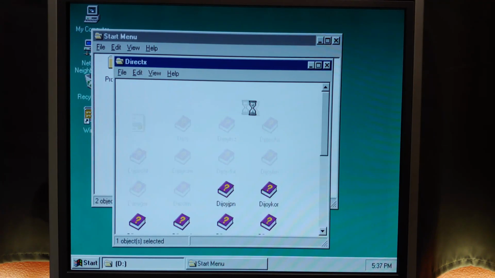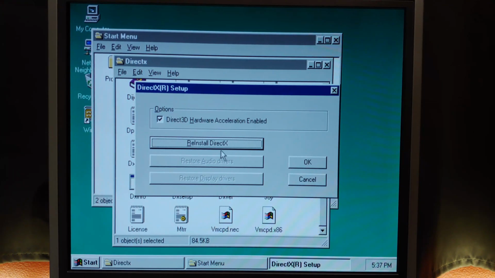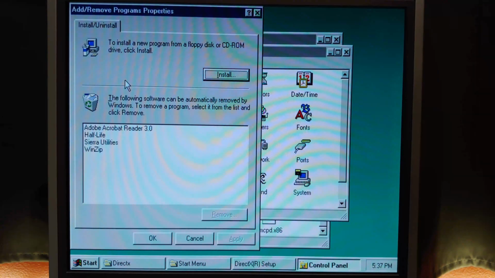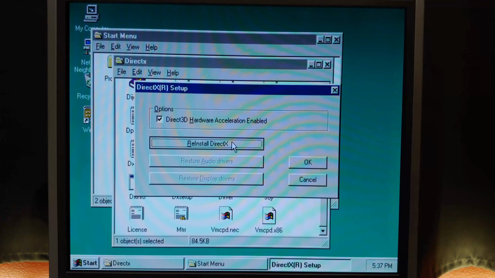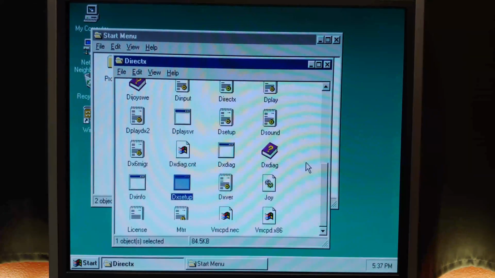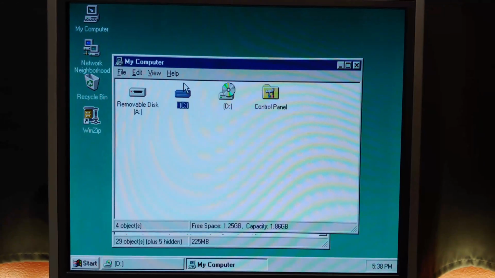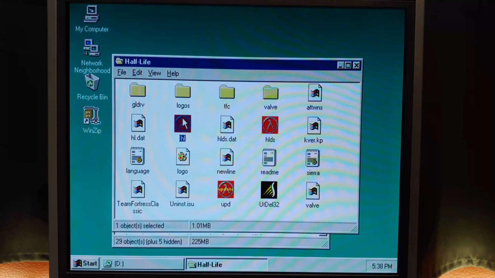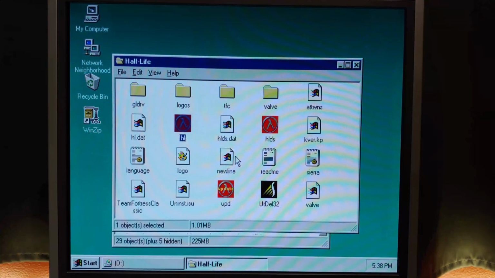Let's see if that installs. Apparently it's already installed. Must have been installed with Half-Life. Nope. Oh, okay. Somehow I don't think it actually installed. So we're going to have to run it the manual way. And there we go, it does not work. But let's see if Unreal Tournament does.